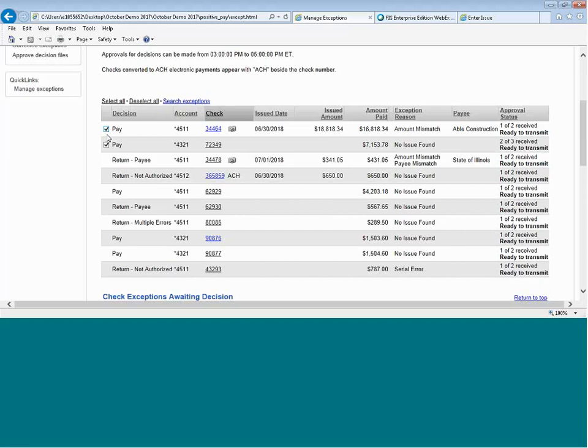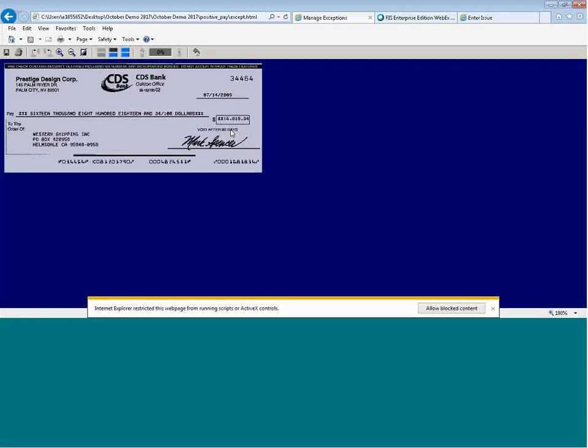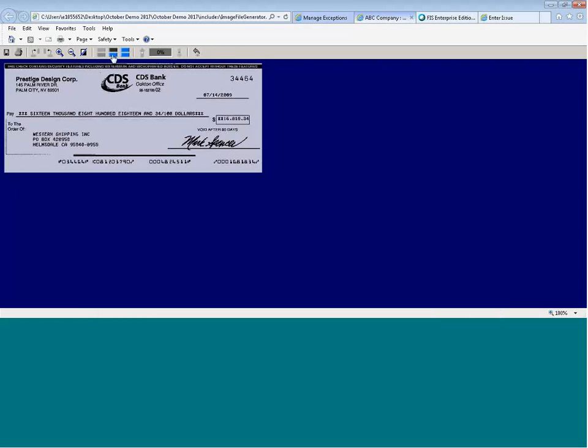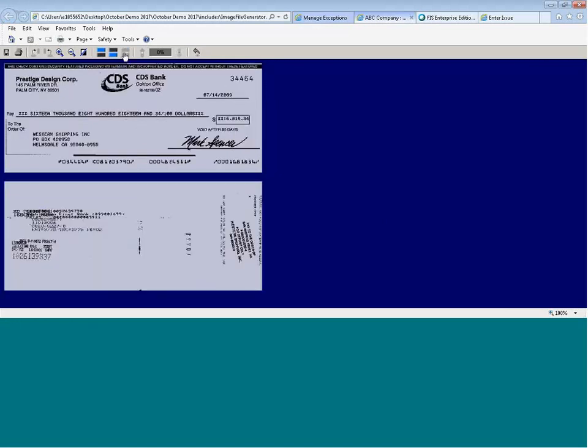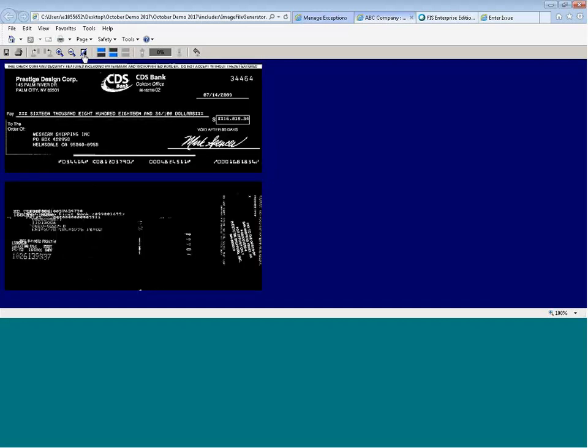Anything that has the ACH indicator was written as a check but converted over to an ACH. I have check images available. If I choose the image, it shows me the front of the check. We have the back of the check as well as front and back. I can still save, print, zoom. This one allows me to view it in a black and white image viewer, just in case things aren't easy to read.